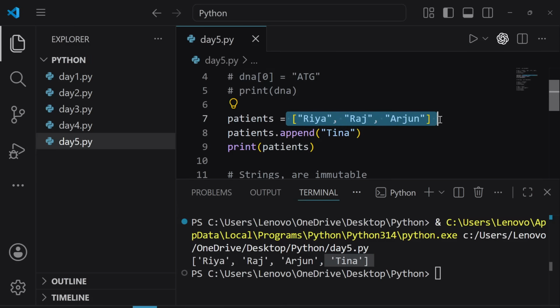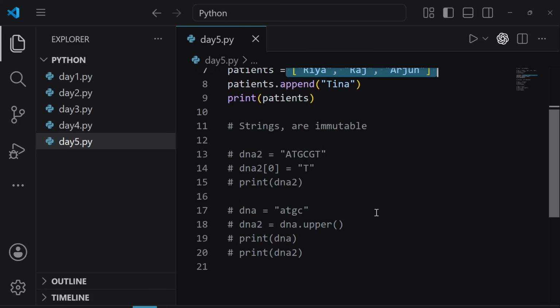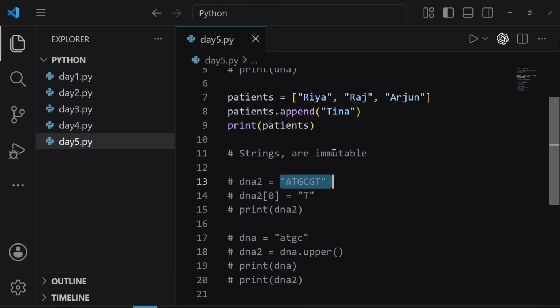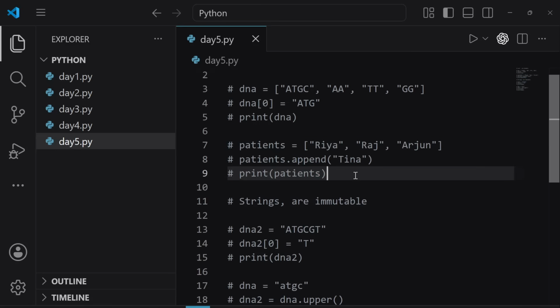So are we understanding the difference between lists and strings, why lists are mutable and why strings are immutable? Okay, very good everyone. Again, strings are immutable because they represent text and sequences that should be protected from accidental modifications. And lists are mutable because they are a collection of data which often needs to be updated. Okay, so let's continue with today's session.